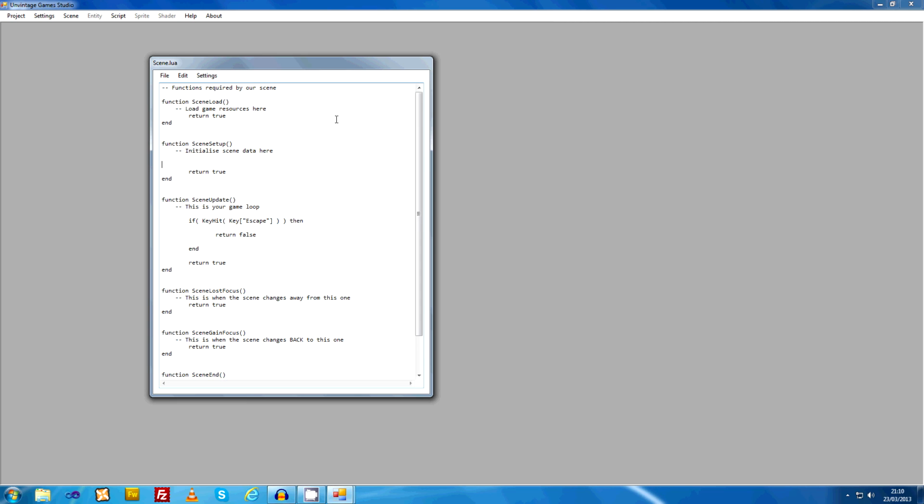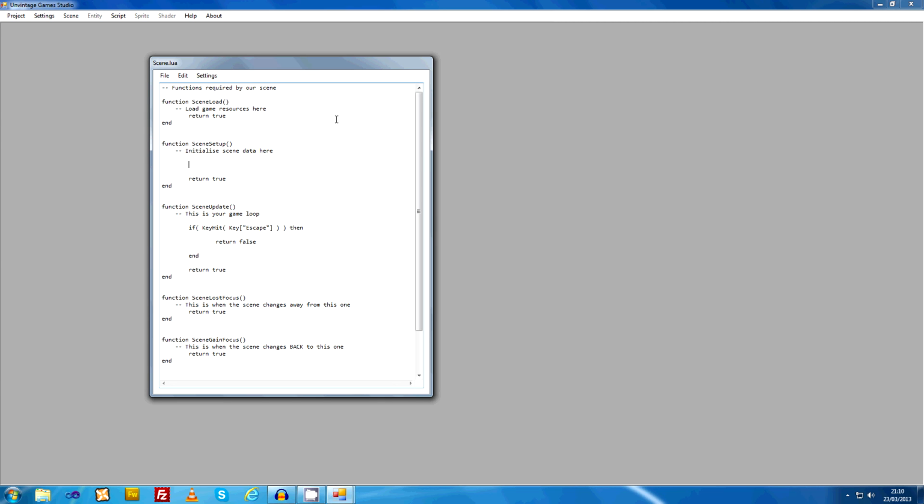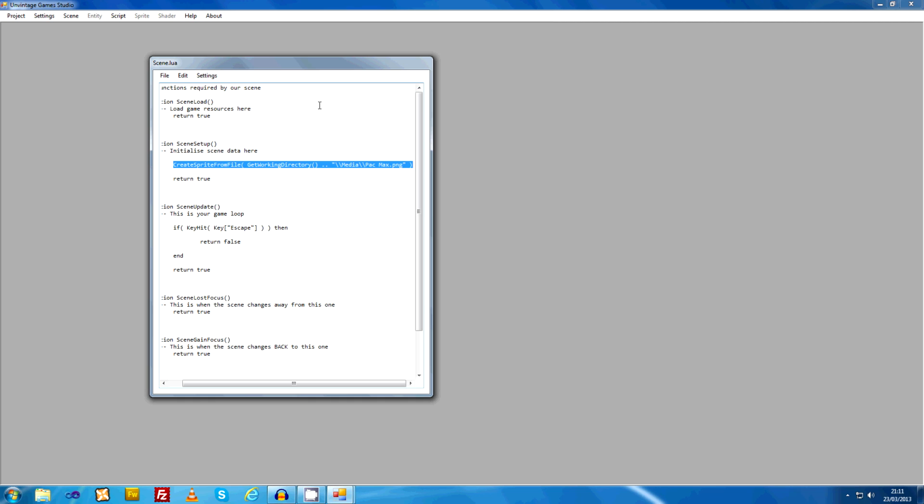And we're going to add a single line of code. CreateSpriteFromFile. I'm going to highlight that and feel free to pause it, because if you make a spelling mistake, Lua and the game engine really don't like spelling mistakes. So make sure you have it exactly the way it is there.